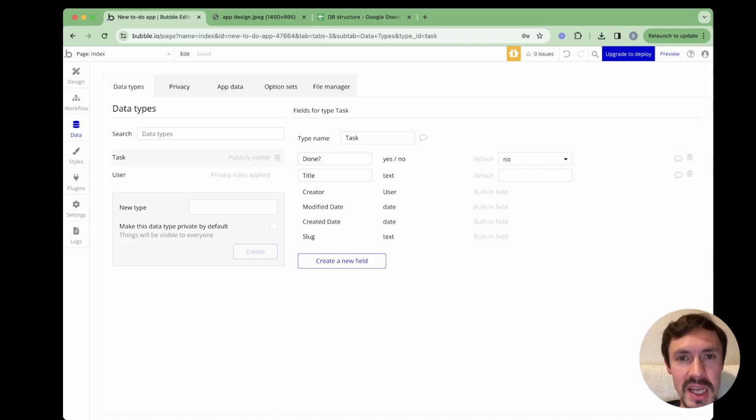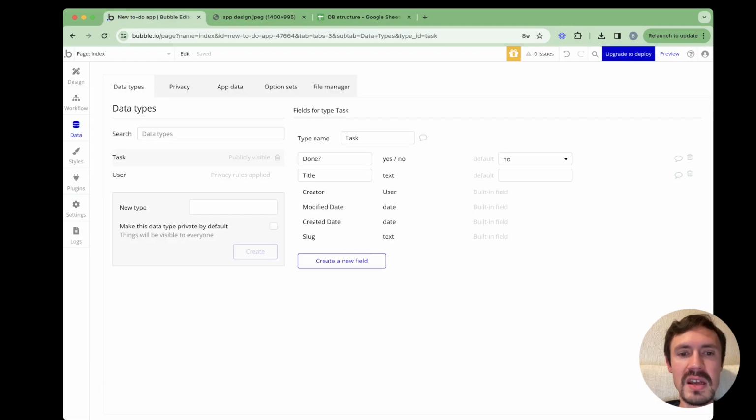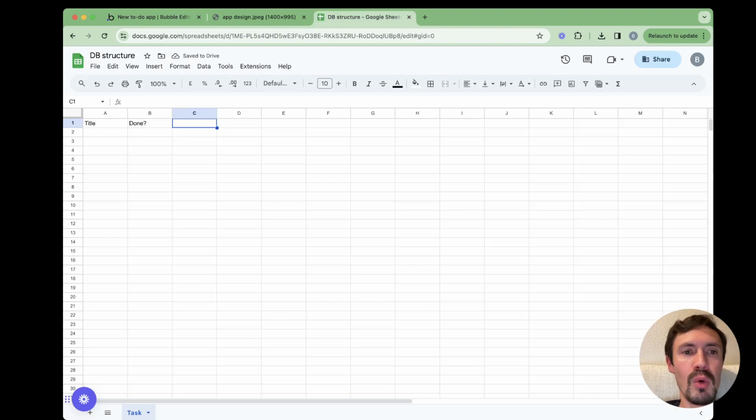It's not actual data, it's just like I'm organizing in a table, in a sheet, in a spreadsheet. So for now, let's demonstrate it to you so you understand how it works on this spreadsheet. So I will call this sheet task, right? The same. And here I will have title, I will have done. And the rest of the fields, creator, modified date, created date, I won't need to create them because Bubble has already created them, so I won't add them here.